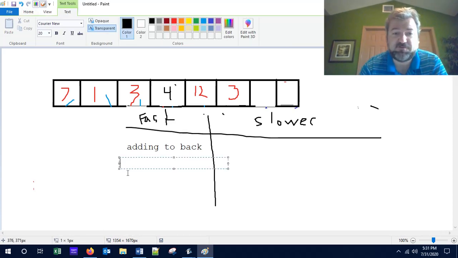Let's think what else our list backed by an array is so good at. Well, we are really good at removing from the back.